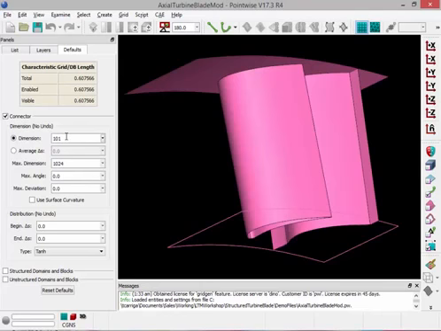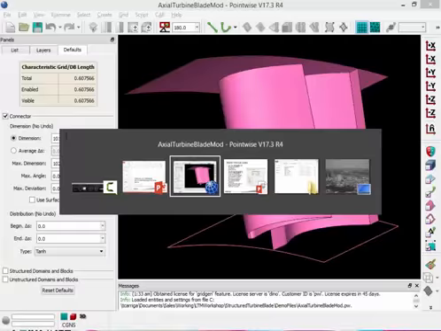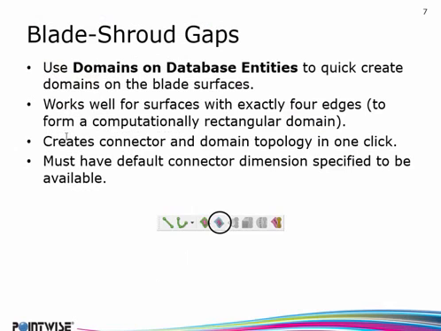Okay, good. All right, so now that we have this set up, let me get back to my slide. We can just use the domains on database entities command to go ahead and generate the topology very quickly. Domains on database entities is nice in that it creates the connectors and puts them together into domains or surface grids automatically in one stop, which is very quick.